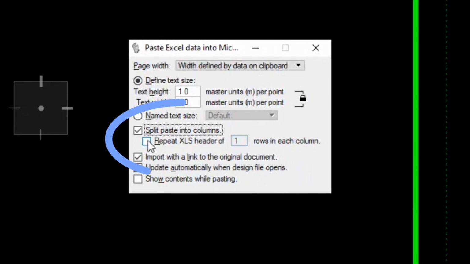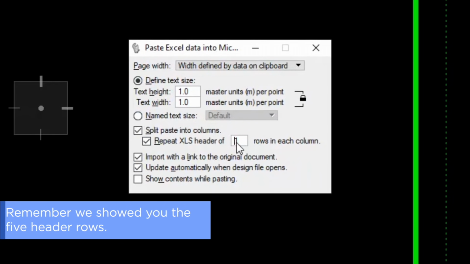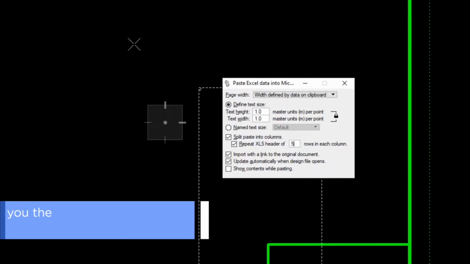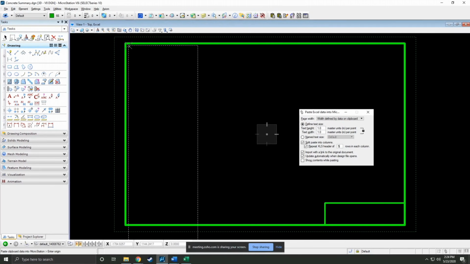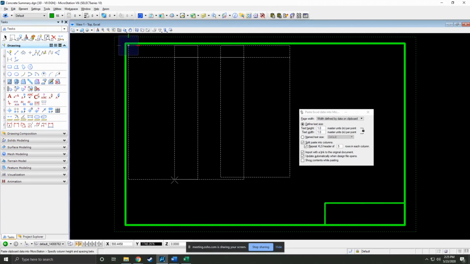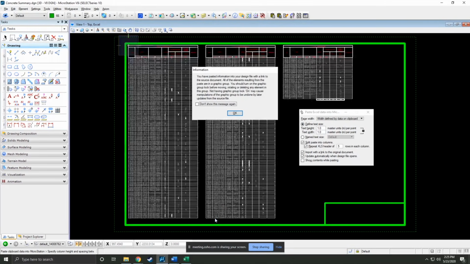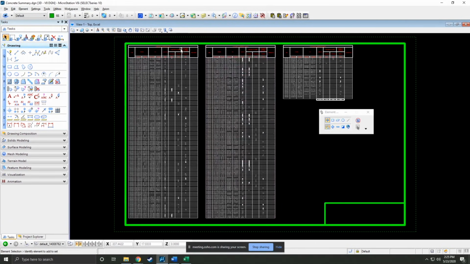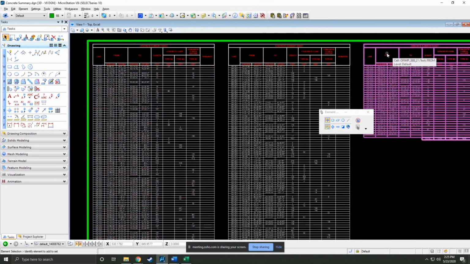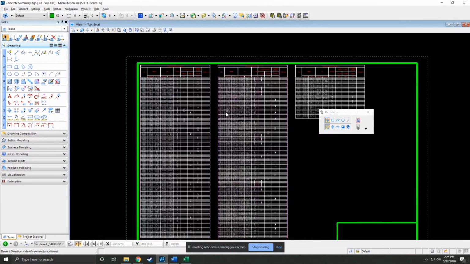But I also want to turn on this repeat X rows header. Remember, we showed you the five header rows. Those are the ones you're going to want to repeat. You may not always want to do that, but I'm going to do it just so you can see. That looks pretty good. And there we have it. You see up here the rows. Not only are you wrapping, but you're keeping the header rows on top as well. Always an option if you choose to.